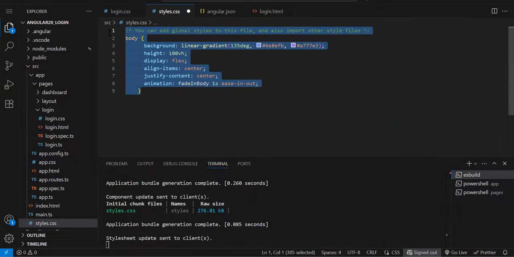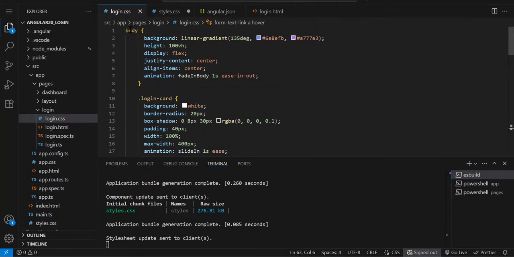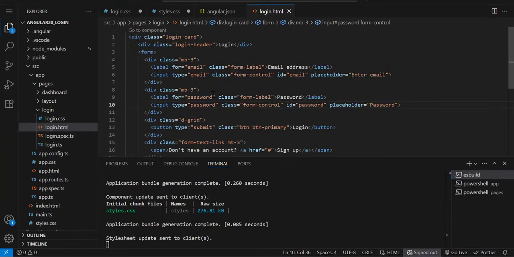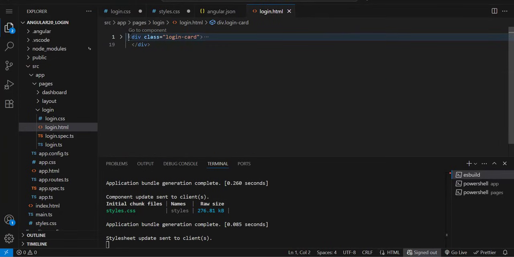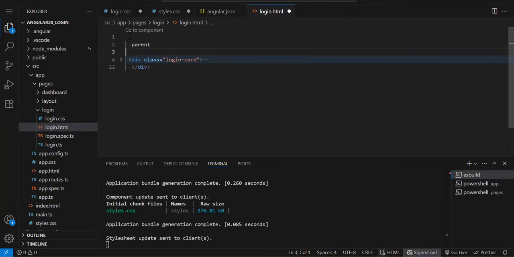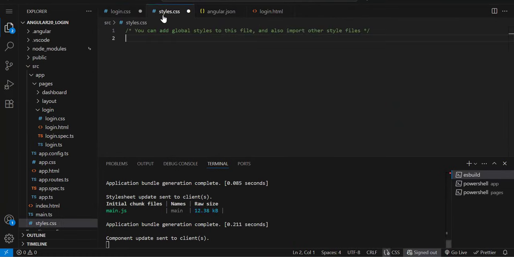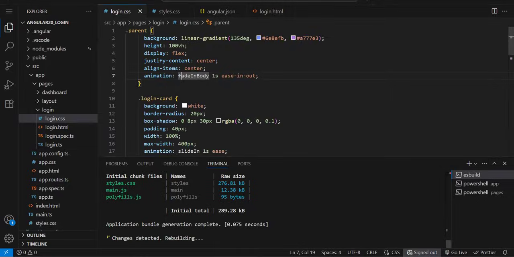So instead of having this over here, let's put it on body over here. And instead of body, we will say parent. Okay, and this class we will add at the top. Because in our component we don't have a body, right? So I will use this class as a parent div, and our whole HTML I will move inside this. Fine. Yeah, so now our login page is coming.